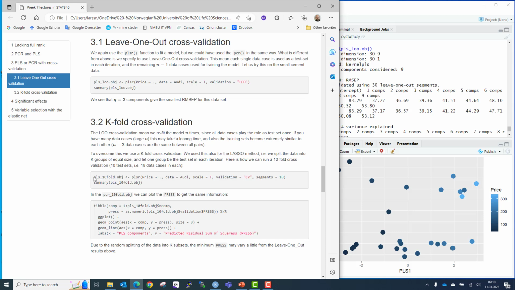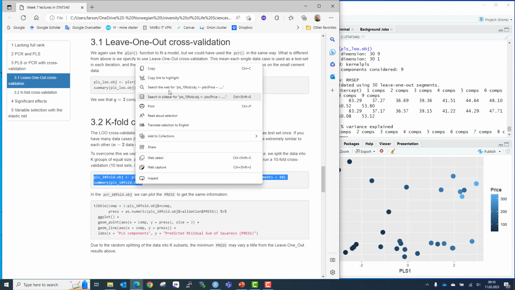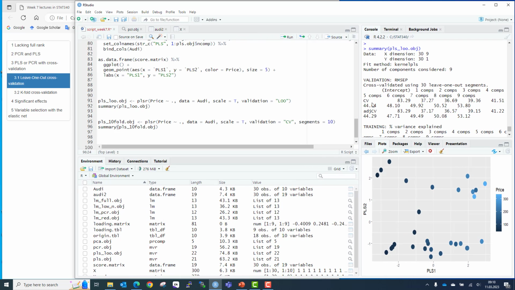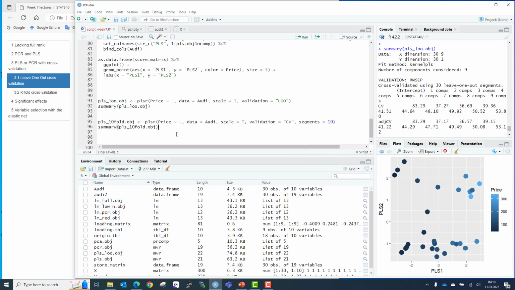So what we can do instead is to use a test set of any size that we choose, right? Instead of leaving out one, we can leave out bigger test sets. So then the code would look like this. You can see it's the same up to here. But instead of saying validation equals LOO, there is only one way to leave one out.